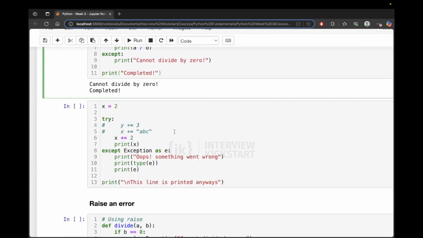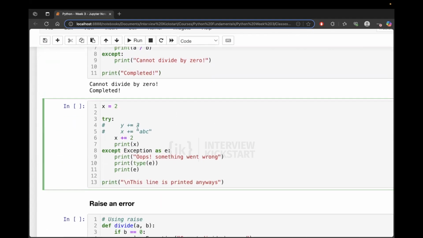So let's see another example. Let's say I have a variable here, x, and it's got a value 2. I'm gonna add 3 to a variable named y. So this is an issue, right? Because y is not defined yet, right?